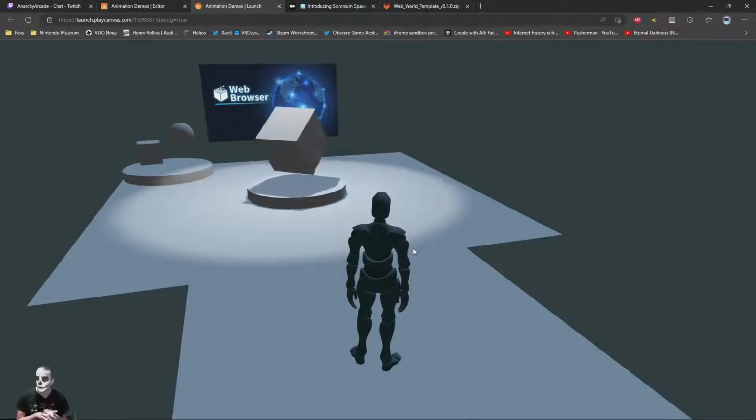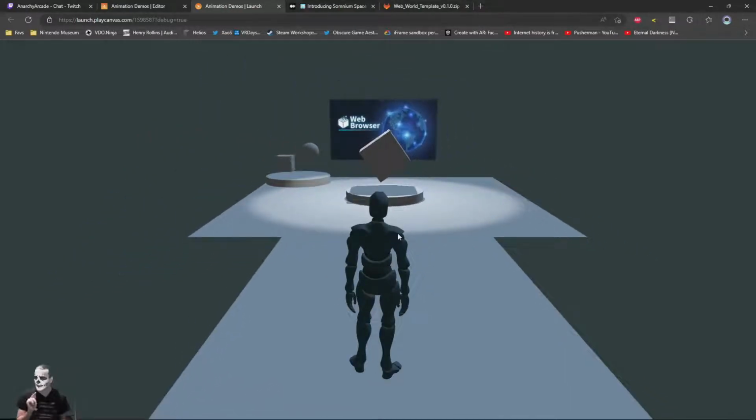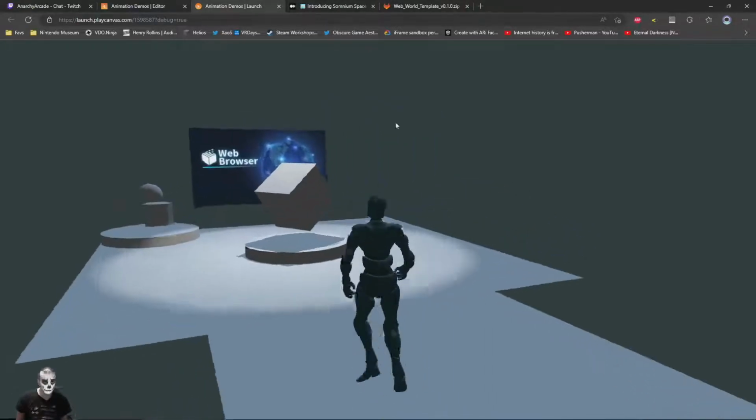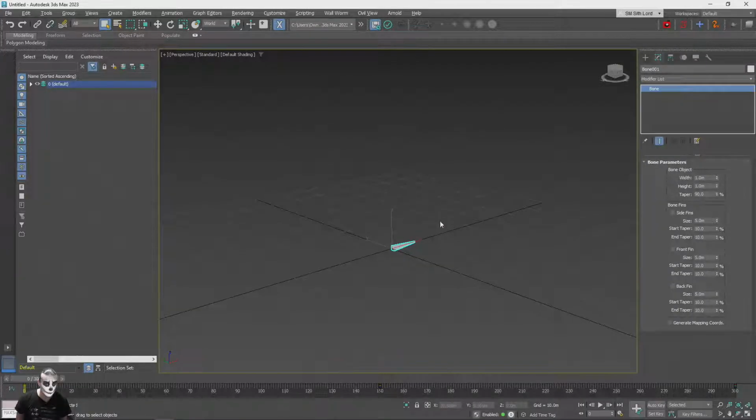We want something that moves along a track. I did this for one of the first web worlds I made on the stream, the Halloween web world that had the witch flying around. We're going to do something like that. We're going to go back to the 3D animation program.